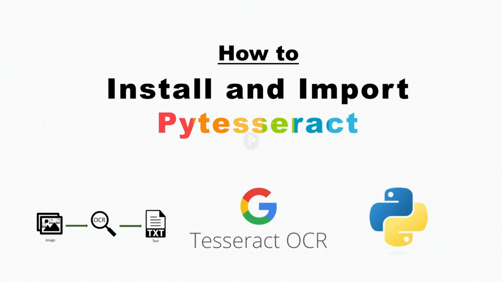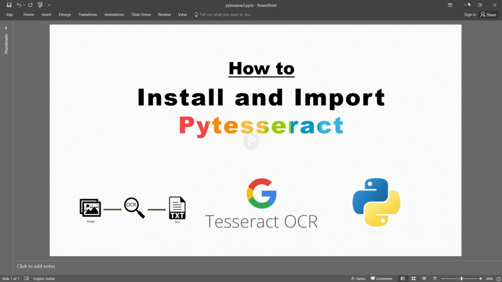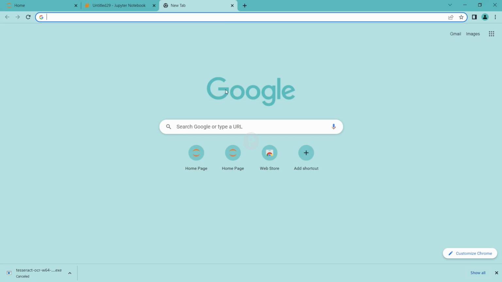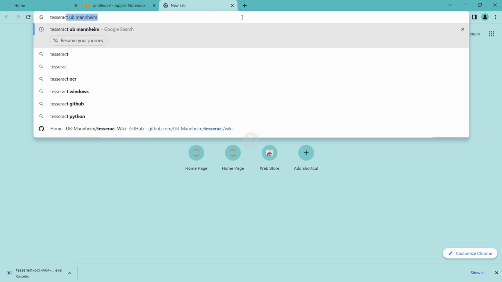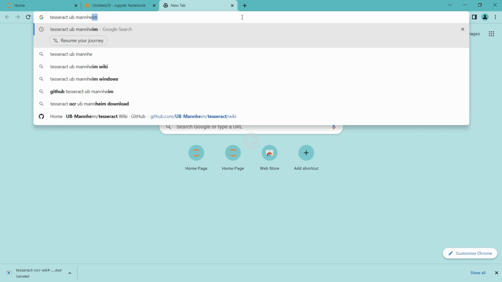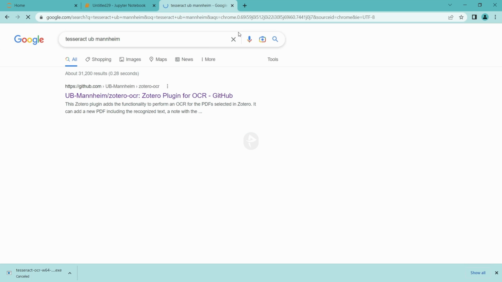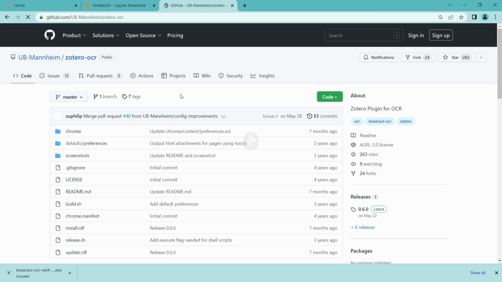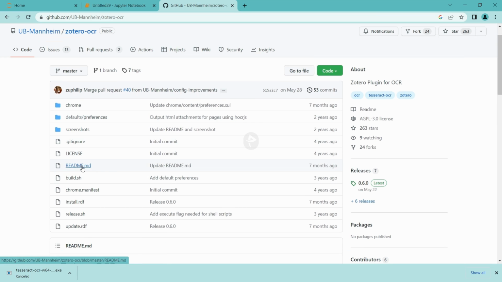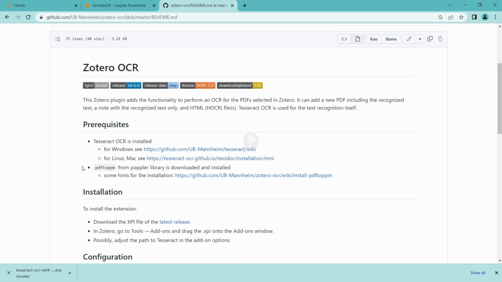The first step in the installation is to go to your browser and download Pytesseract. Let me open my browser and type exactly: Tesseract UB Mannheim. If you search this, you will get the first link, a GitHub link. Go inside it and find the readme file. Here you can find two links, one for Windows, another one for Linux or Mac. I am going to go inside for Windows.